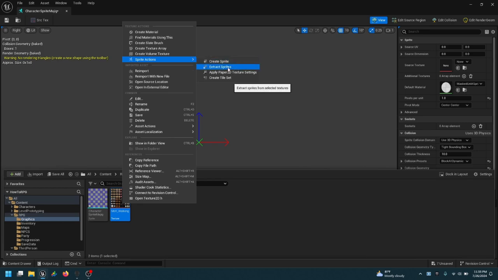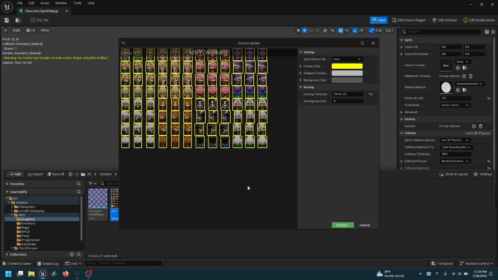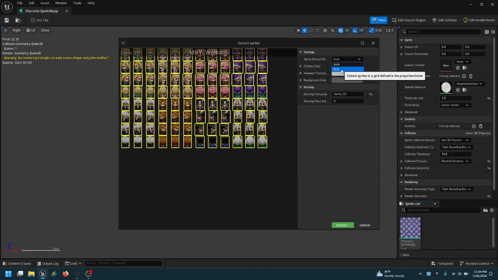Sprite actions, extract sprites. Now you'll notice that all your sprites might be highlighted if they're a good size, if they're set up right. If not, you can do stuff with the whole extract method and you can put it on a grid. I'm just assuming your sprites are just gonna work, alright? If they don't, let me know. I'll make another video.